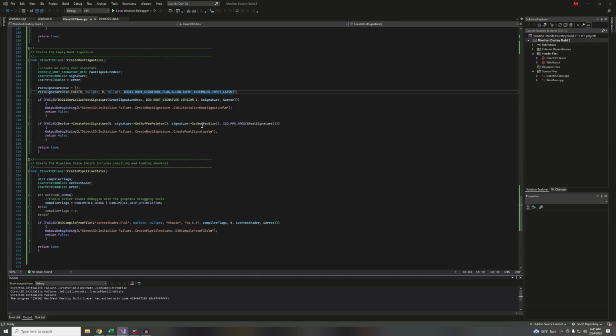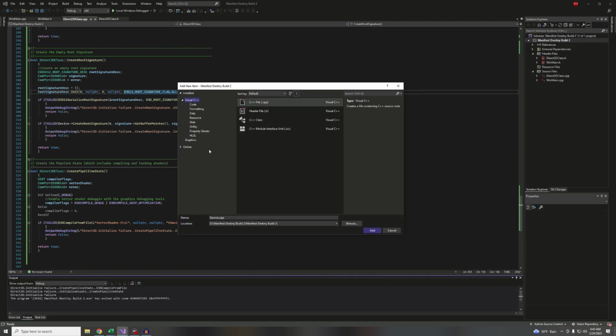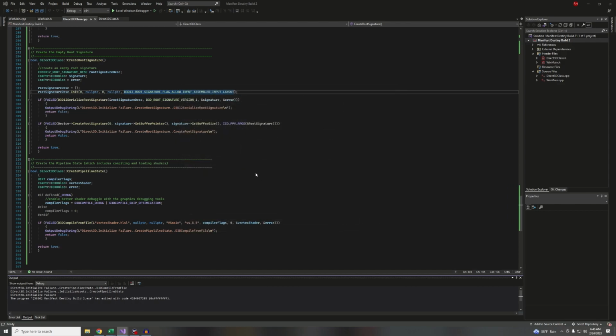Now, fortunately, this compiler has the ability to create and deal with HLSL files. You used to have to do this in Notepad and stuff, and it was a big pain in the butt. But now they've got it in here, so we're going to add a new item, and I'm going to wait for it to load the templates. Okay, so down here you see HLSL, and we're going to do a vertex shader, and we're going to call it VertexShader.hlsl. So add.